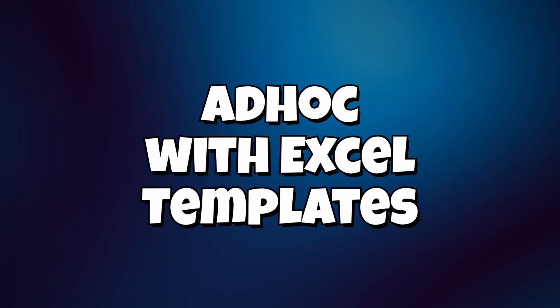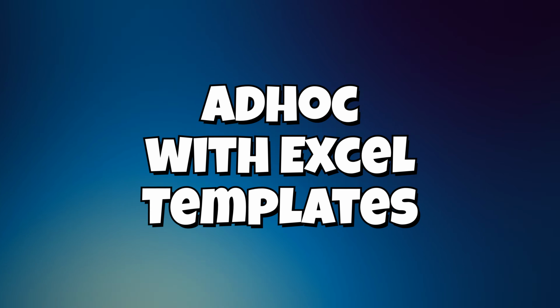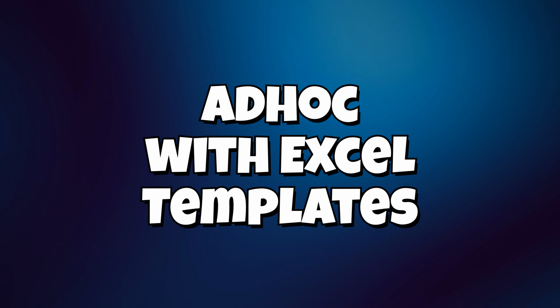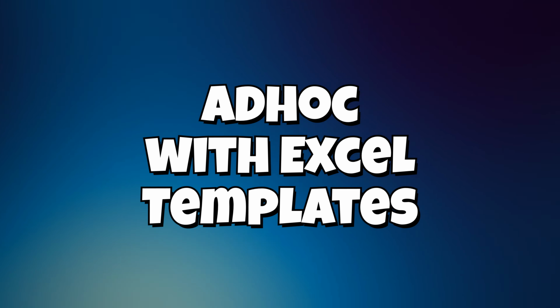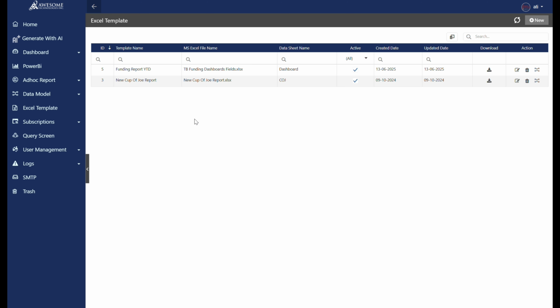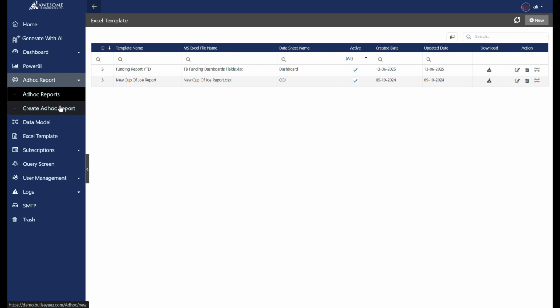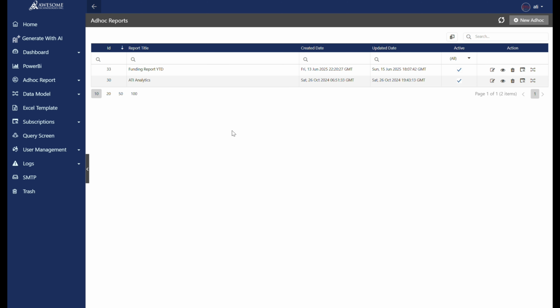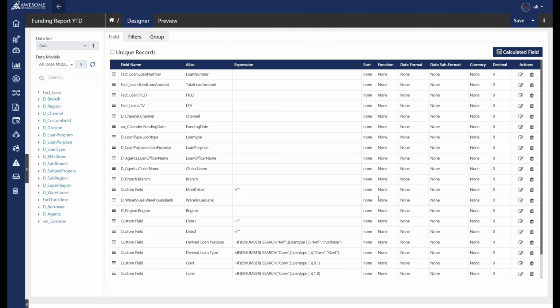A feature that's included in BullseyeEZ is Excel template ad hoc report creation. So you can go ahead and create a nice, elegant dashboard in Excel, and what Bullseye can do is push that live data into your Excel dashboard. So let's see how that's done. Under the Excel template section, you go ahead and upload your new template, and then what you're going to do is go into ad hoc report and create that new ad hoc that is based off of your template. So I already have one created, so let's show you how that's done.